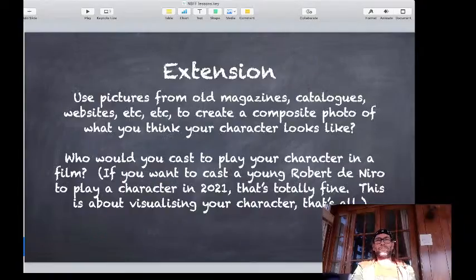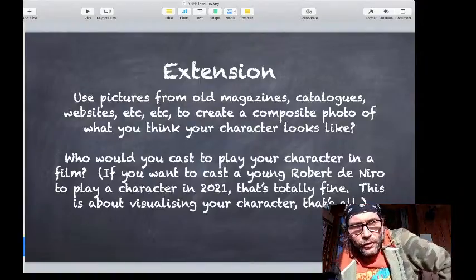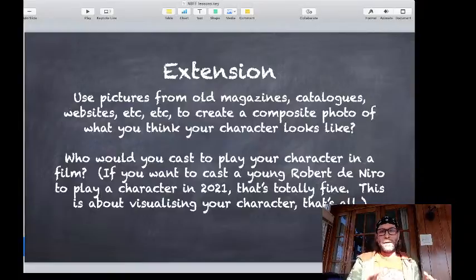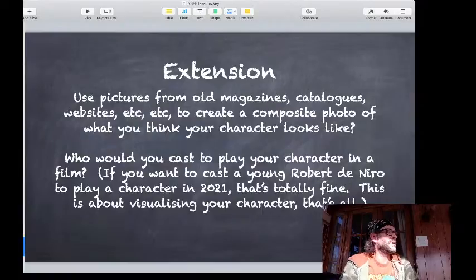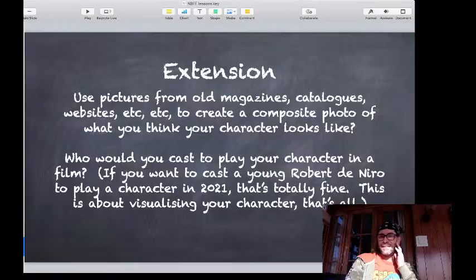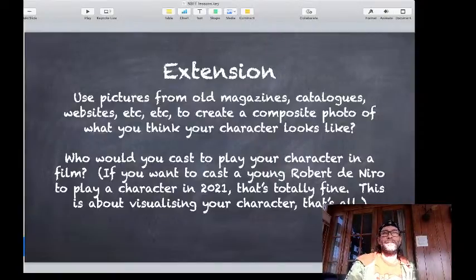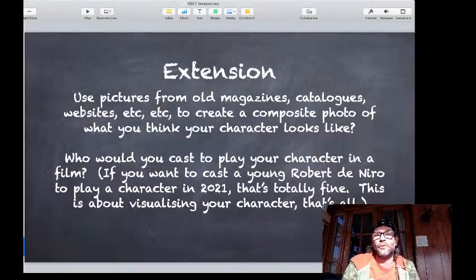Now, if you've answered all of those questions, I would now like you to go and have a go at this exercise. Use pictures from old magazines, catalogues, websites, etc. to create a composite photograph of what you think your character might look like. You can Photoshop it if you want, if you've got the tech to do that. Okay? Who would you cast to play your film? So if you want to cast a young Robert De Niro, for example, then you can do that. It's totally fine. It's to help you picture your character. It doesn't have to be that he could actually play your 16-year-old character.